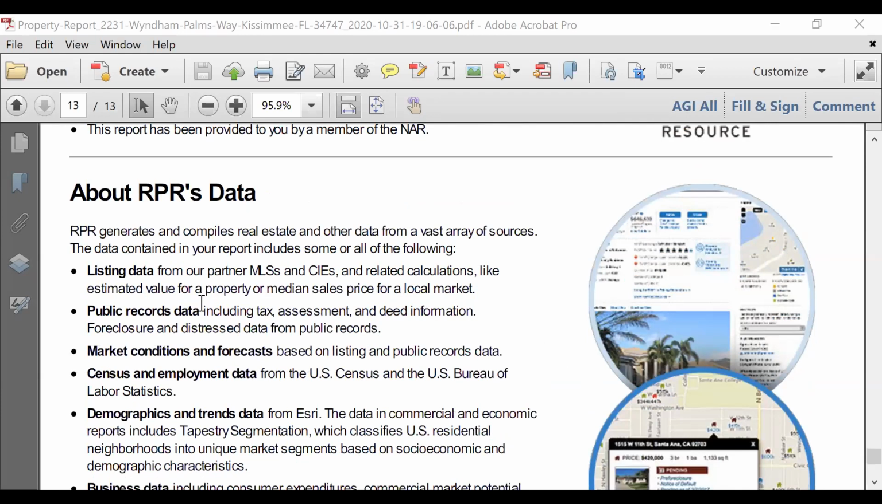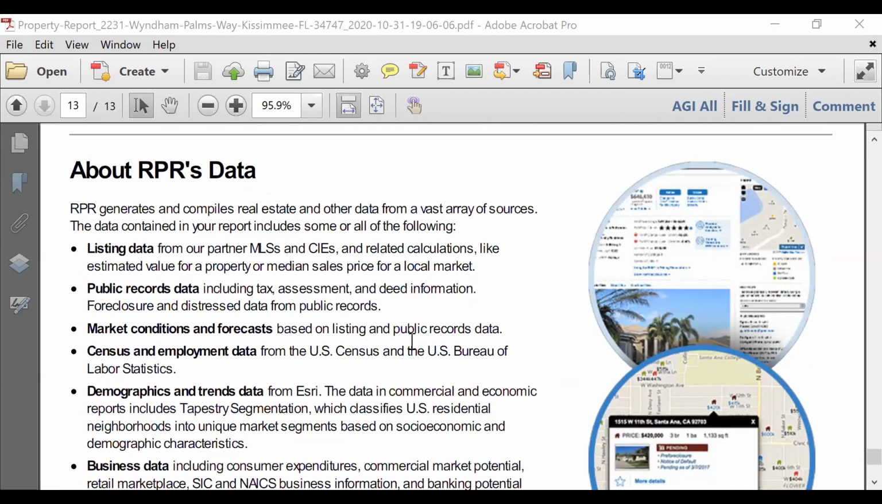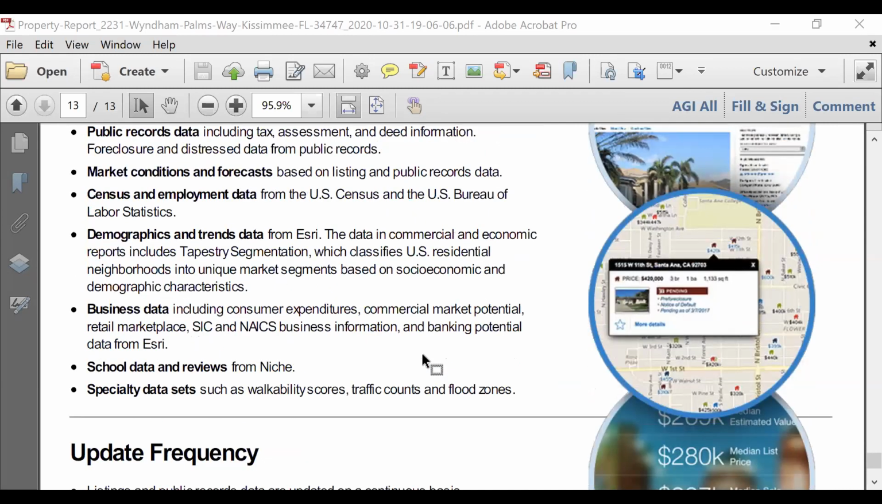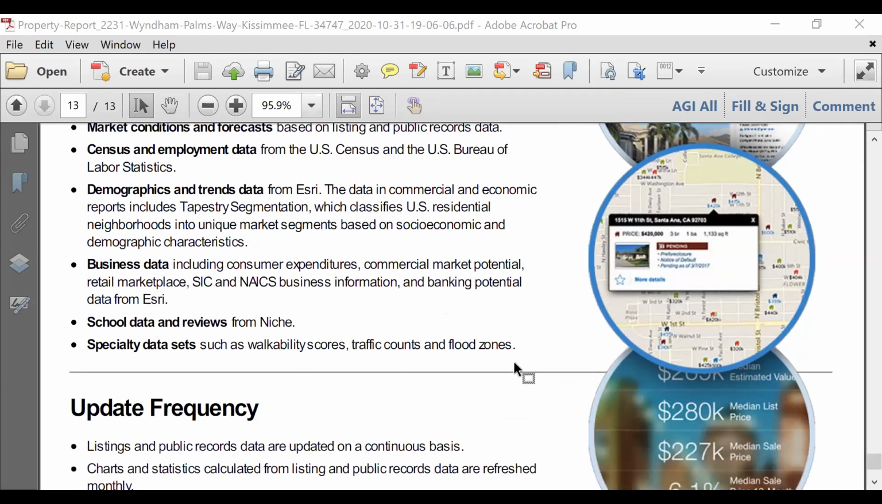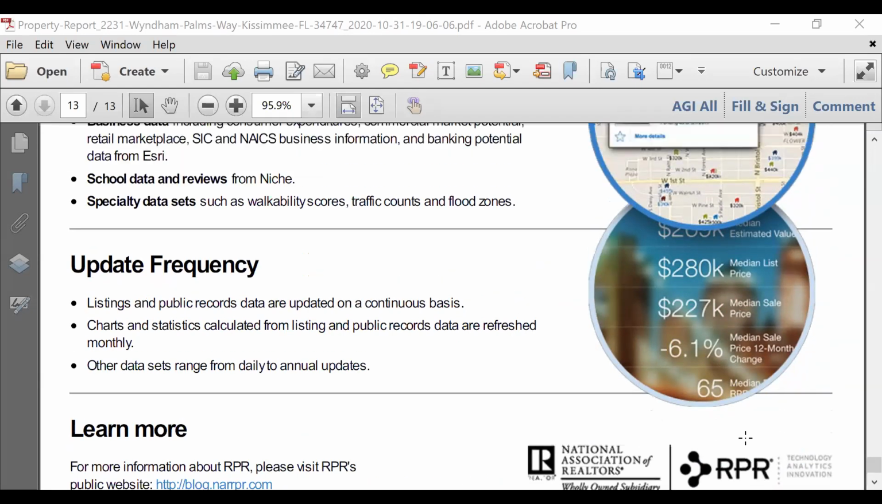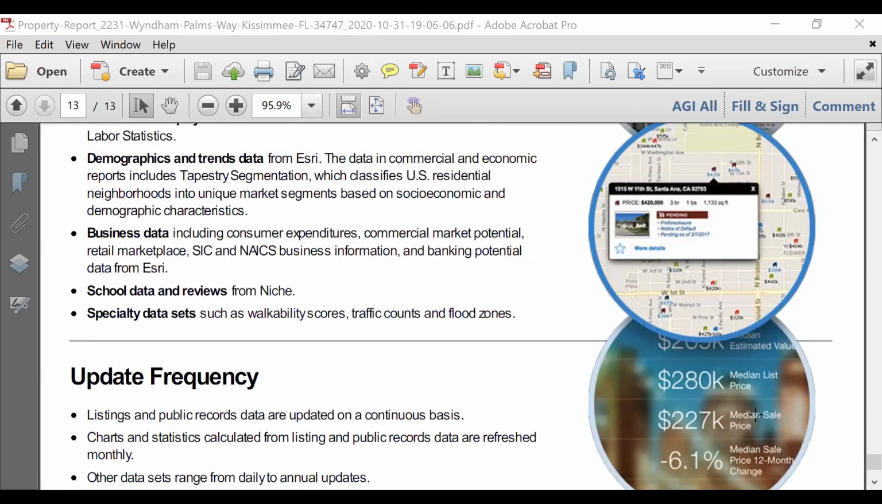RPR's data explains what the RPR data does for you, how intense it is, how it does everything that we need. Those of you in commercial, there's a commercial side to this also. The update frequency: listings and public records data are updated on a continuous basis. We find that it's about every 2 to 4 weeks that they update. With that in mind, this is what your CMA should look like if you decide to use it with them.